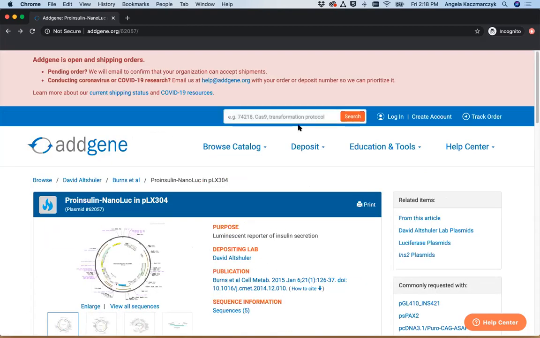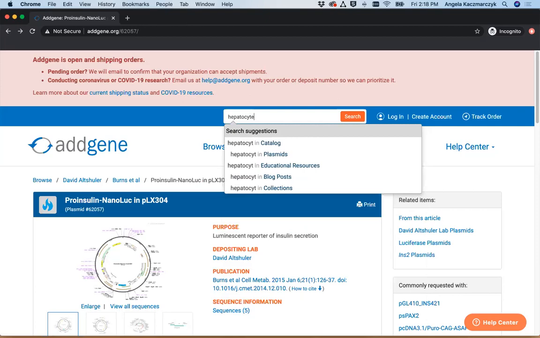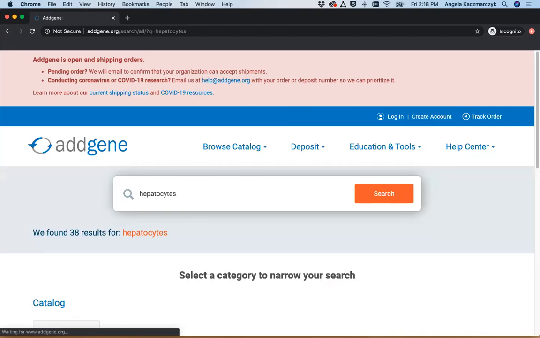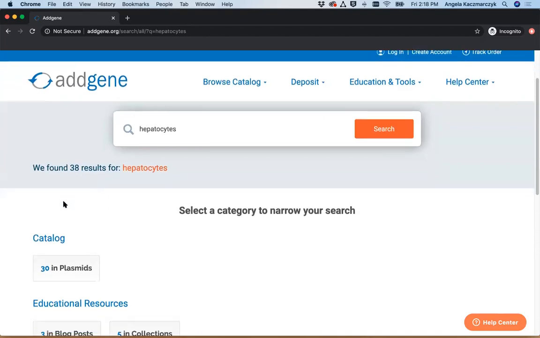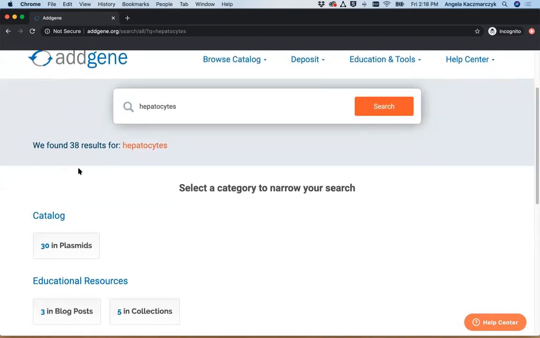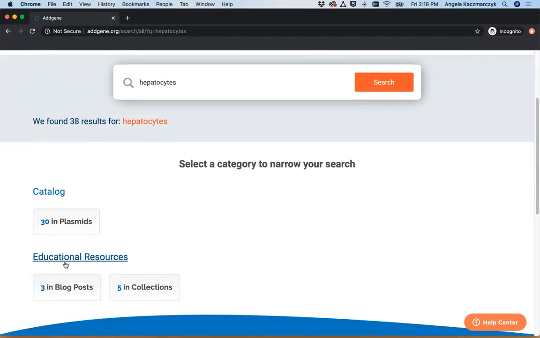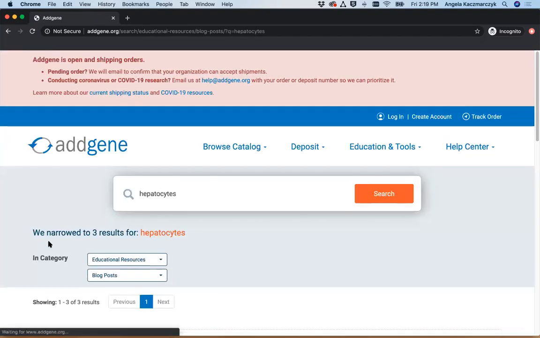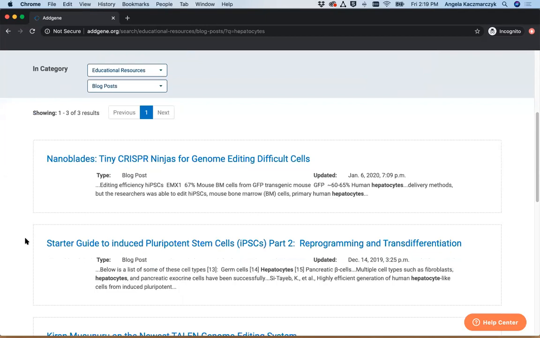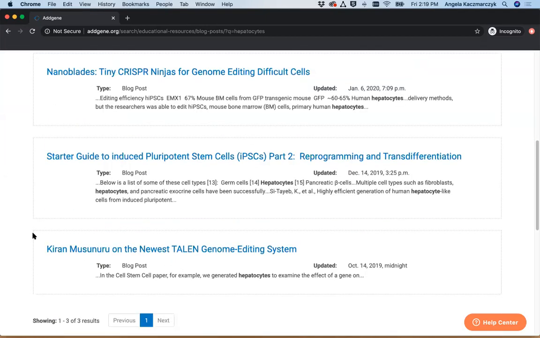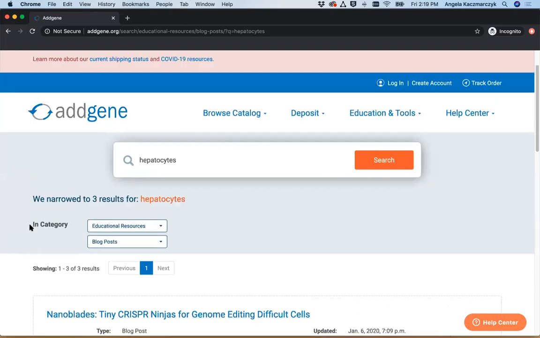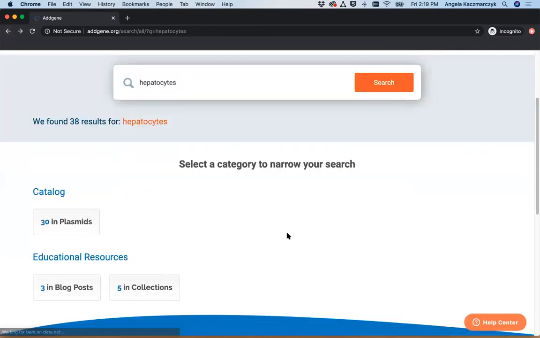And so let's move on to another example. Let's say that I'm studying hepatocytes in the liver. When you search for any term, not only will you get a list of plasmids, but it also may find relevant educational resources. So this lists some blog posts that mention hepatocytes. This can be another way of finding useful information on the Addgene page related to your research.